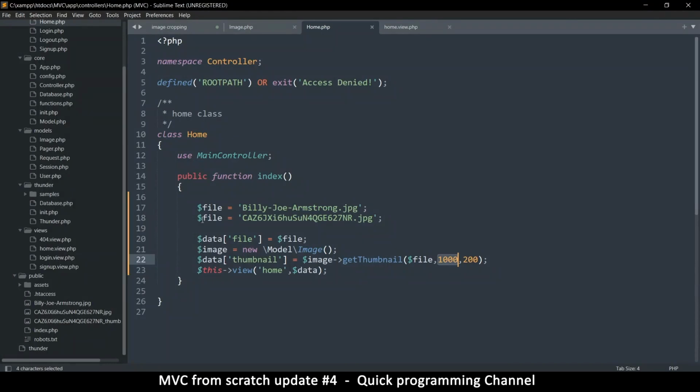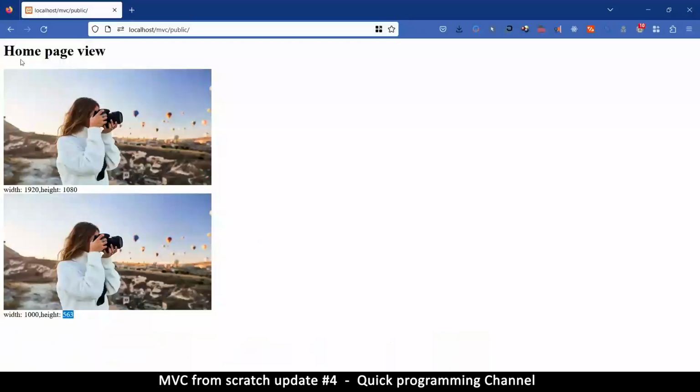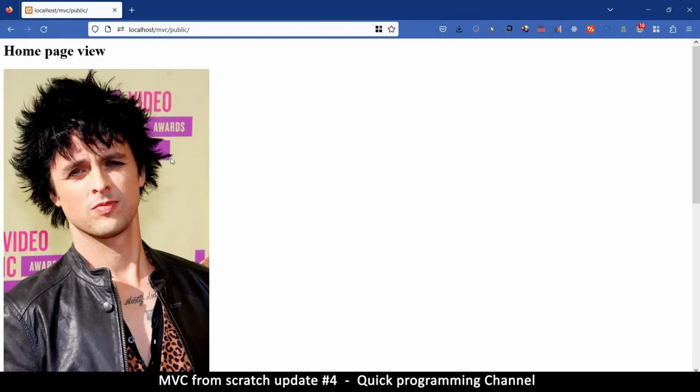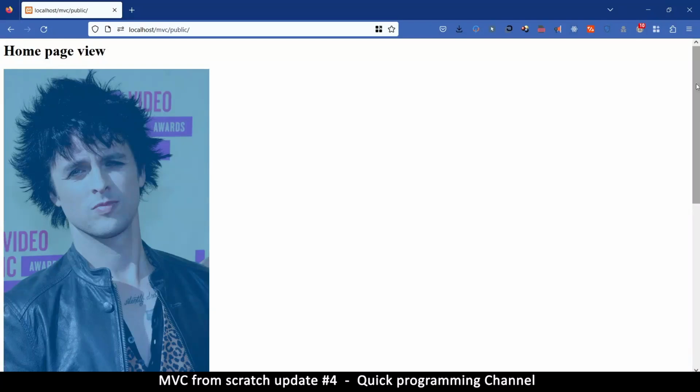So this seems to work fine with this image here. Let's try an image that's longer than it is wider. So the other Billy Joe Armstrong image is longer in the height, so let's see if it gets confused. If we give it 1000 by 200 pixels, let's see what it does. So let me refresh. This part is very important because if you don't get this right, the cropping will be all messed up. So let's see what we got here.